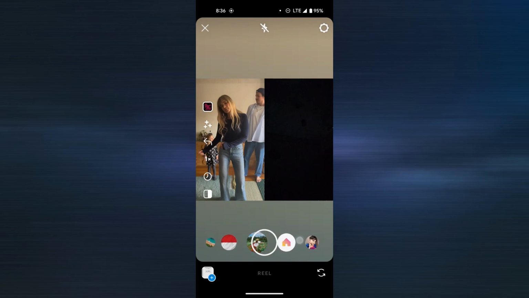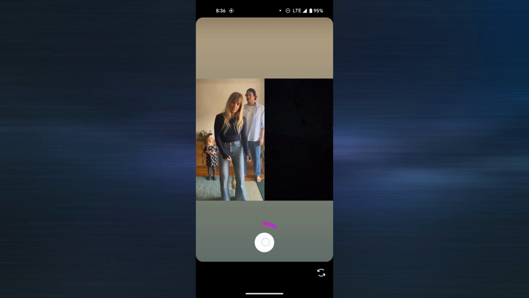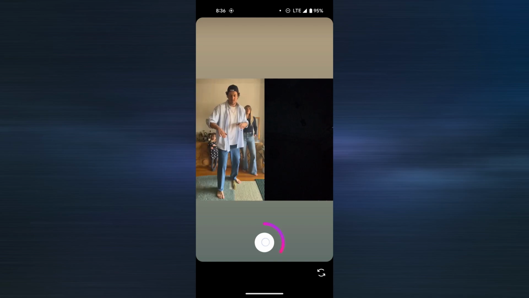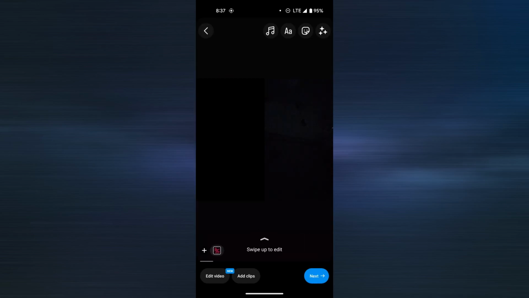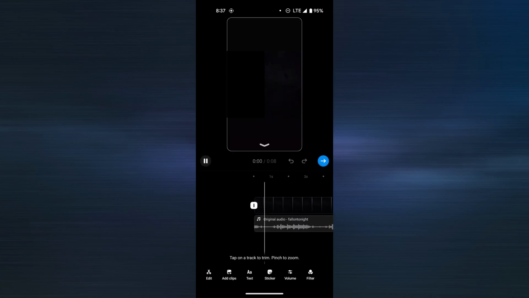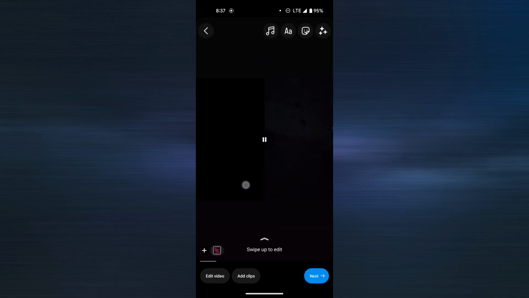After selecting the preferred option, Instagram will head over to the Reel section and ask you to record a reel. After recording a reel, you can edit your reel or simply add stuff to it. After you're done with your reel, tap on Next, then write a caption if you want, and then upload it. That's how you can remix Reels on Instagram.